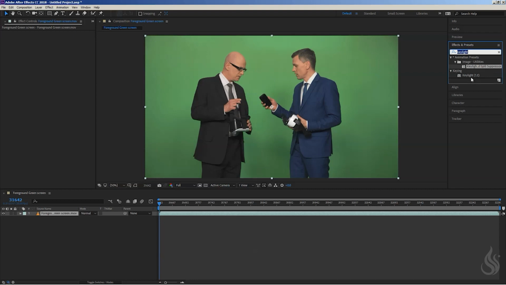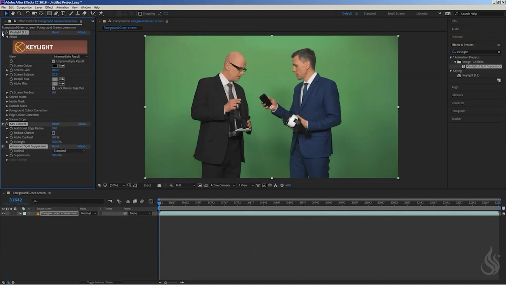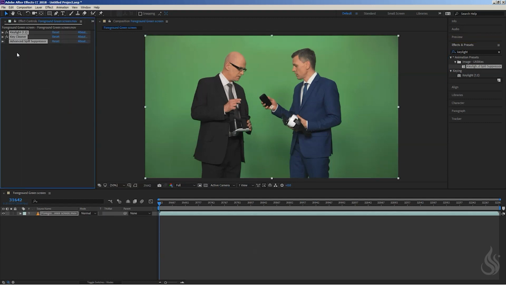The first one is just keylight. And the second one here on top is keylight plus, it seems like it's got a lot of stuff in there. Let's have a look. Okay, we're just going to have a look at that and talk about it, that's all. I'm going to drop that and see, what do I have here? I have keylight, key cleaner, advanced spill suppressor. Well, this seems like a group of effects that come together and want to make our life easier. I want to believe that, but I find it difficult.